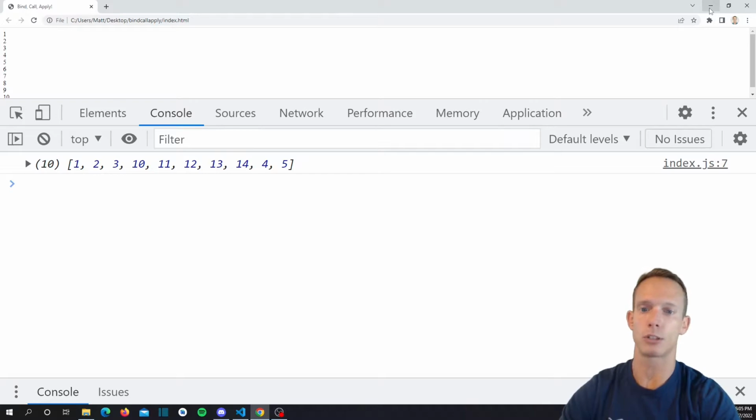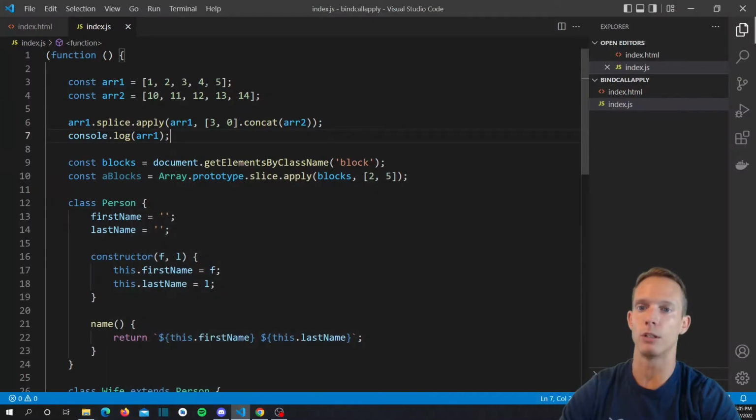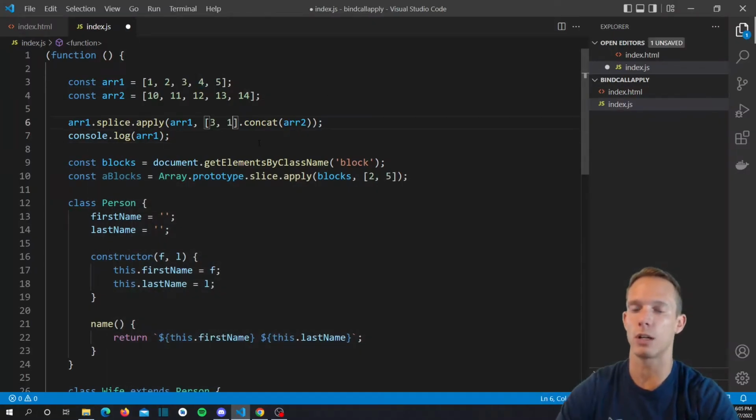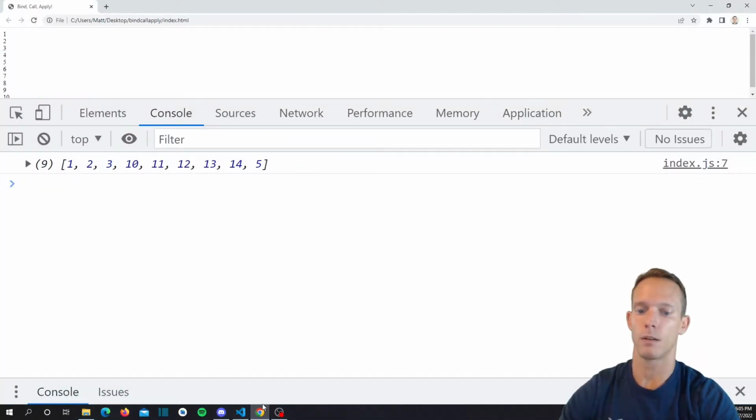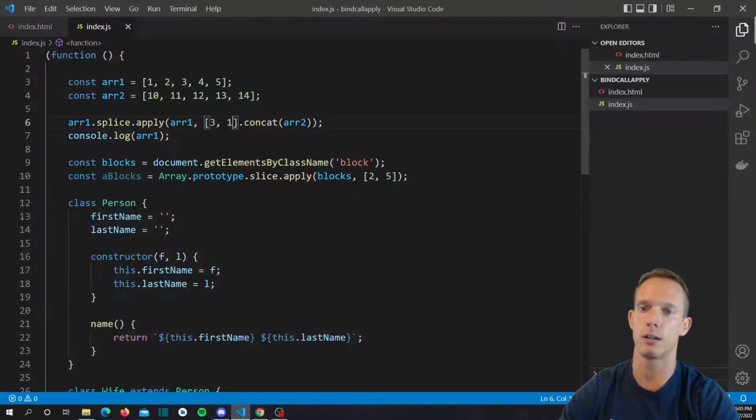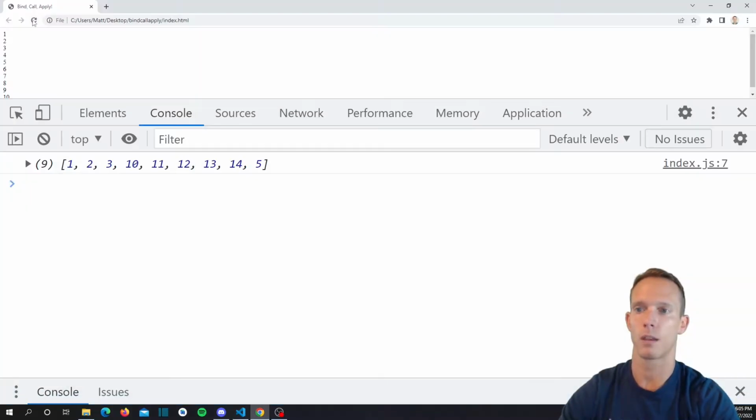Now if we wanted to actually delete a value, if we wanted to delete the 4, let's say, we could change this right here. All right, now we have 1, 2, 3, 10, 11, 12, 13, 14, 5, right? If we wanted to get rid of that as well and we just wanted 1, 2, 3, 10, 11, 12, 13, 14, again, we could put a 2 in here. And I think you guys get the point here.